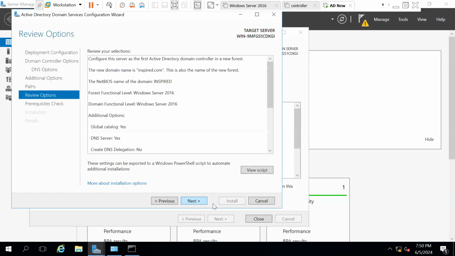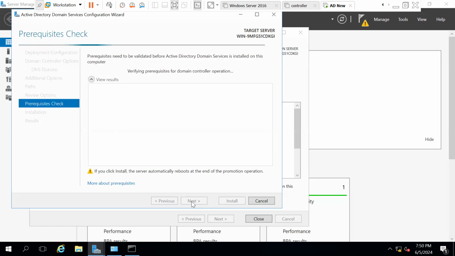Okay, next it is going to check whether some prerequisites are matching or not. It's verifying the prerequisites. Some warnings may come, we can skip warnings.